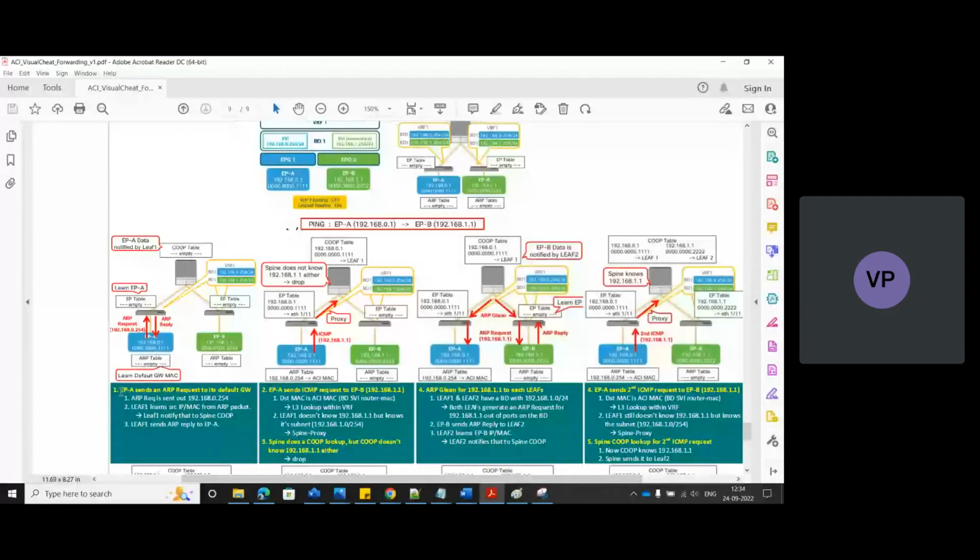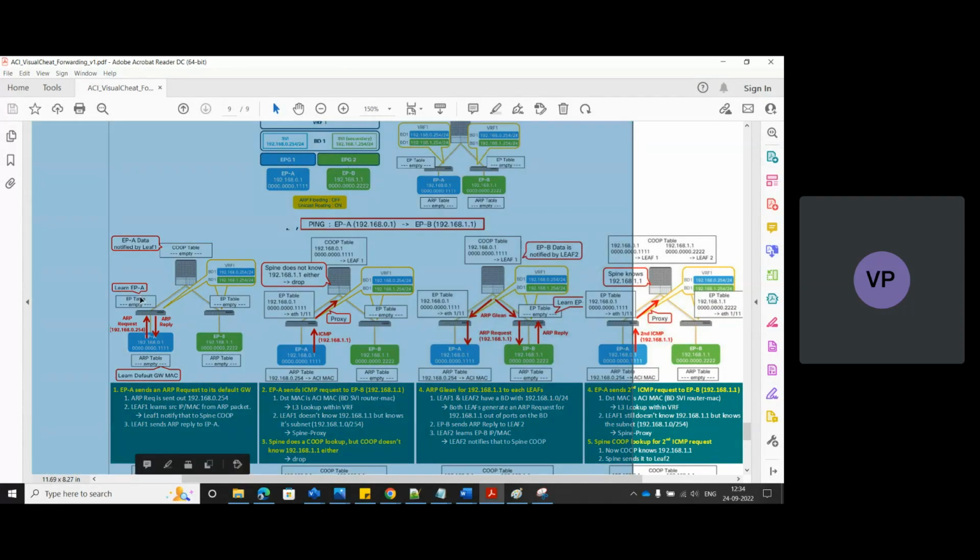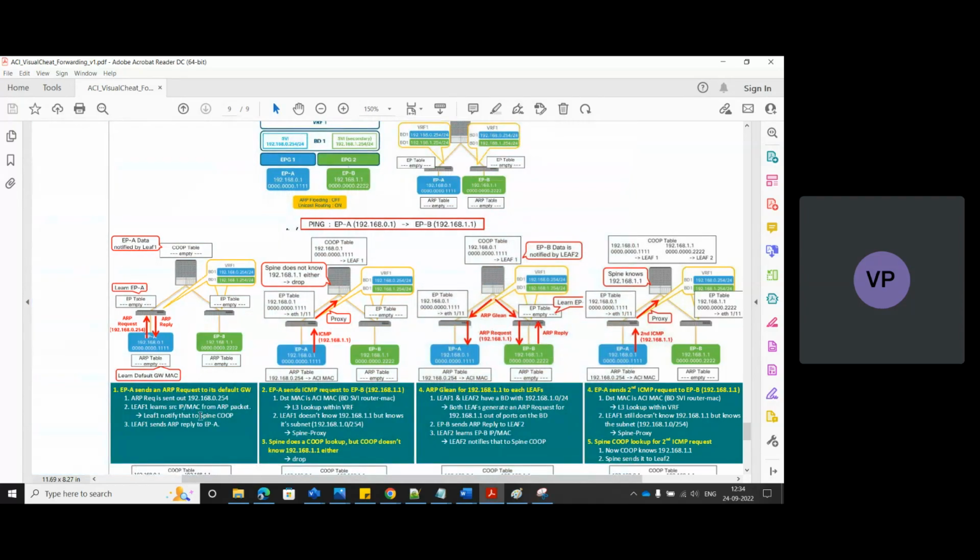When any kind of endpoint is connected right here, the first time it discovers the directly connected devices, it will send an ARP request to the leaf. The leaf will learn the source and destination MAC address. The leaf will make the same entry in the COOP database present on the spine switches, and the leaf will reply to your packet. This happens at the bridge domain level.